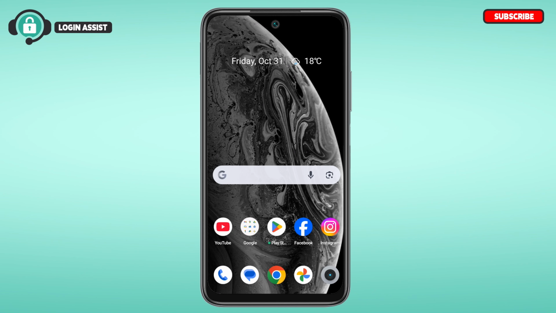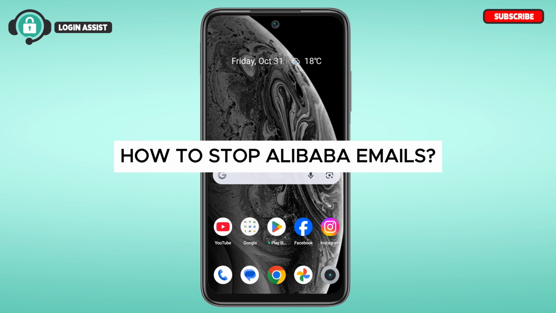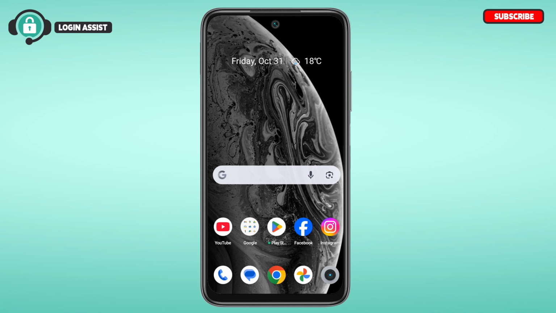In this guide video, I will show you how to stop Alibaba emails. So if you want to stop receiving the emails from Alibaba, you'll simply have to unsubscribe from them, or you can also block the email address.